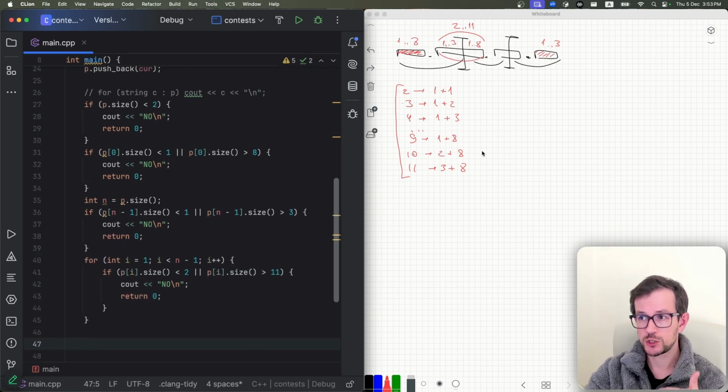Nice. So we checked all the properties. Now we know we have at least 2 parts. First part is from 1 to 8, last is from 1 to 3. All the middle parts are from 2 to 11. That's all. Now just output the results.